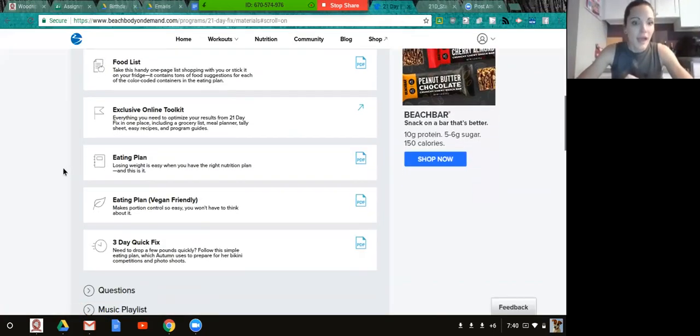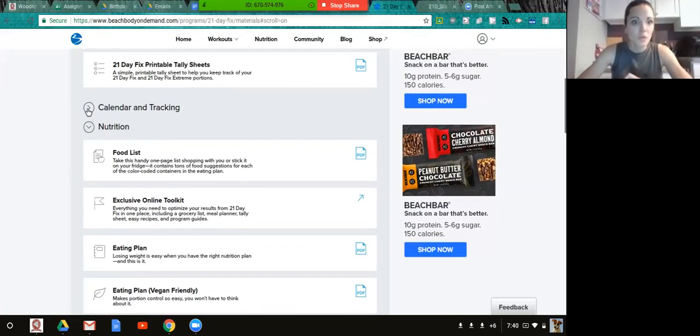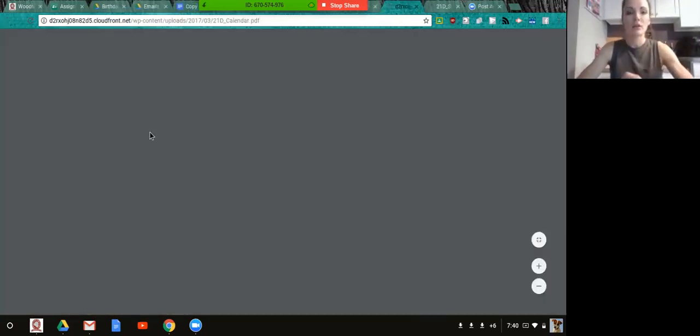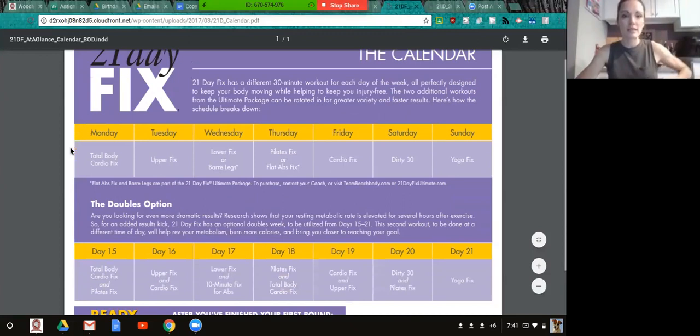Okay. Then I also wanted to show you, here's your workout calendar. So if you go to calendar and tracking and click on the calendar for your workouts, it's a bigger version than the one in the Getting Started Right. Your first week, you'll follow this one. So it tells you what workouts to do that day.